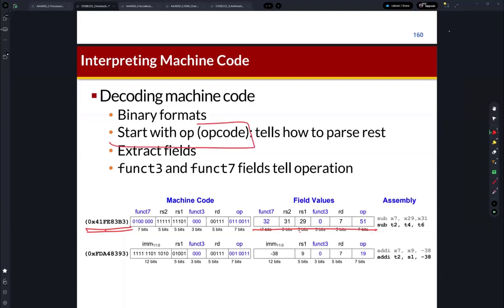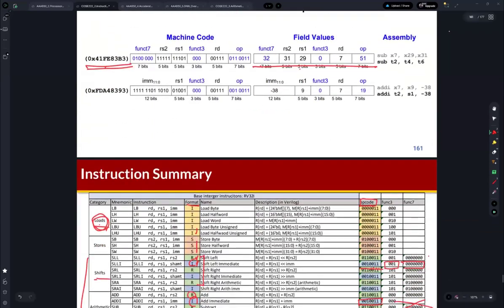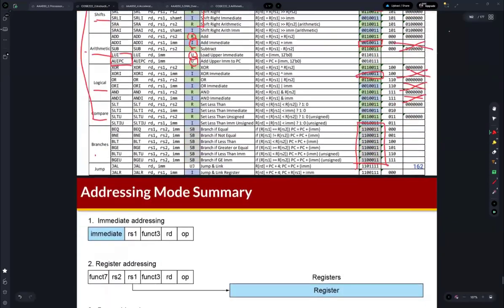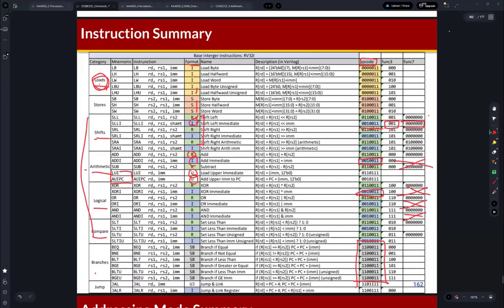Why we need to check the opcode first: then we can identify the type of instruction, and then we can extract the other fields based on the category or class of instructions. Do you understand? So the hardware just performs this operation for instruction decoding.